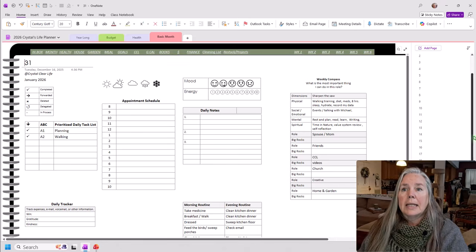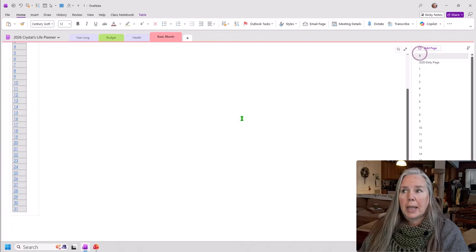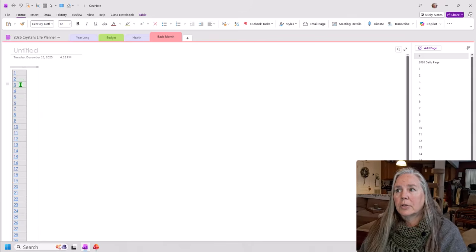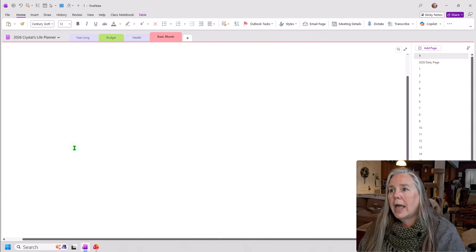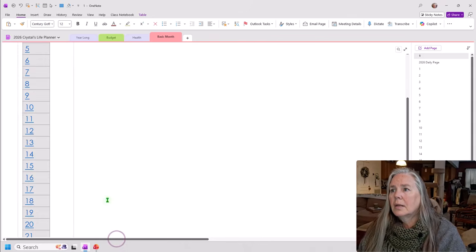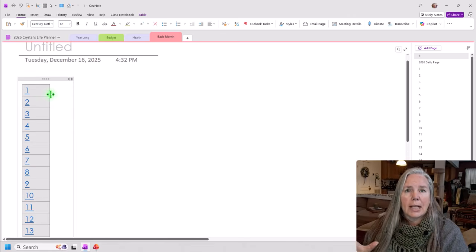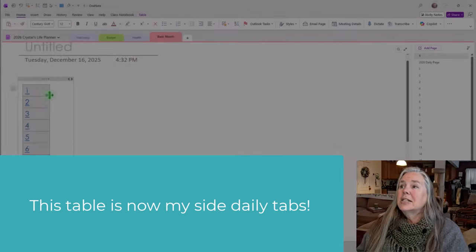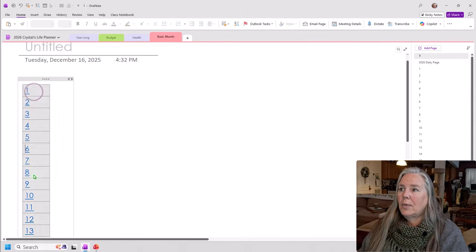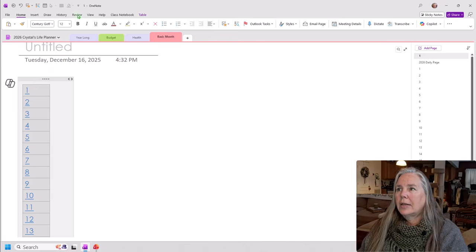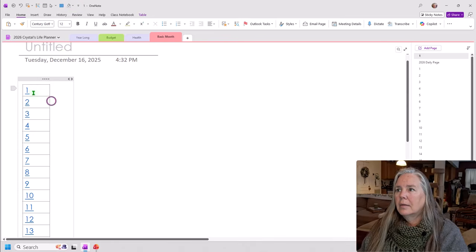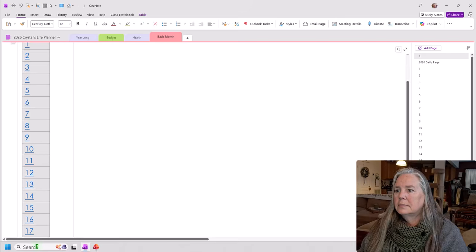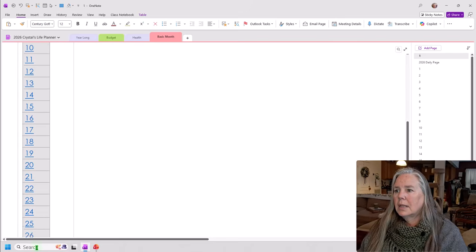Okay? Now, on this very first page where I have that whole list of numbers, you will see now that all of them have lines underneath them. Now these are my tabs. So I can customize these however I want. I can go through and highlight the whole thing, like so.